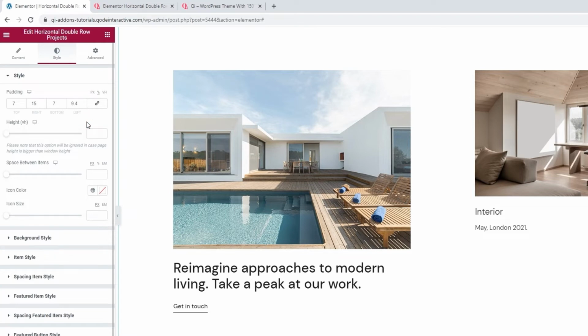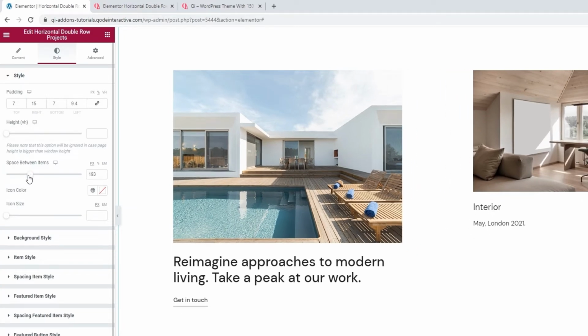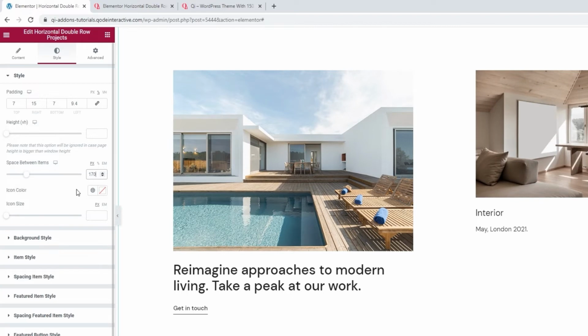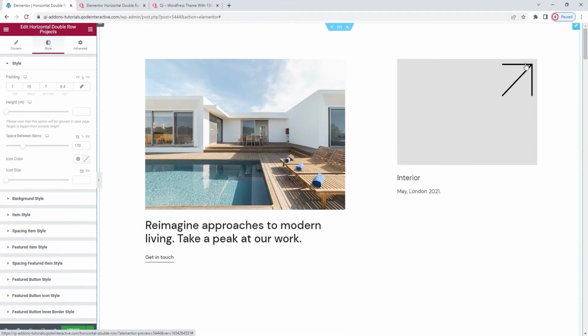Alright, after this we can set the space between items. As you can see, this option allows us to space out the items in our project showcase. You can add more room here in this in-between space, or you can reduce the gap. I want to give my project some room, so I'll put 170 pixels for this. Perfect. Next, we have the icon color option. With it, we can change the color of this icon here.